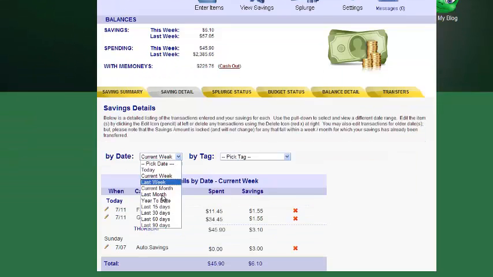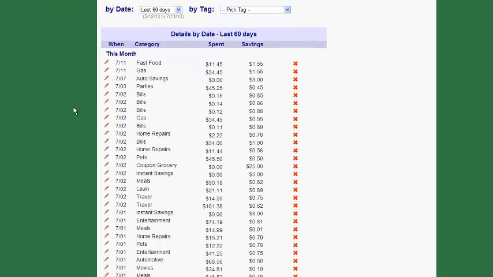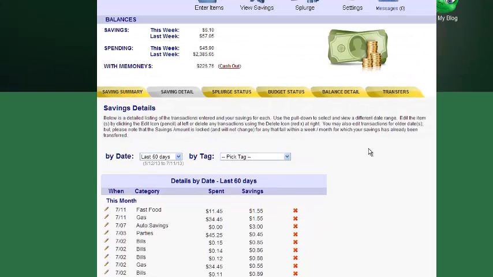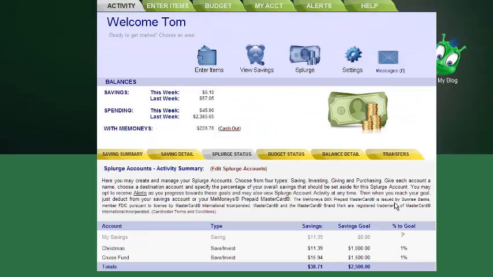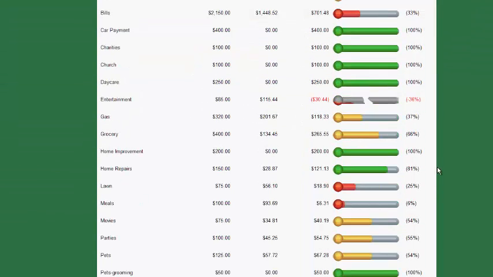The Detail tab goes into detail for every single transaction. You pick a date range, and it shows you those transactions for that date range, and you can actually edit or delete those as you need to. So once you've entered transactions, this is where you'll manage them. This gives me a status of my Splurge accounts, how much I've saved, how close to goal I am.